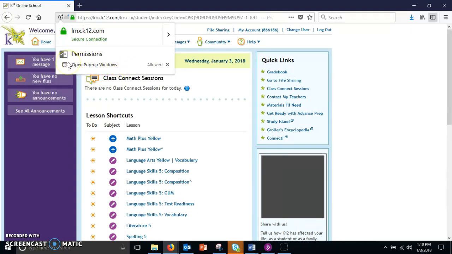So you always just need to make sure that you check that you have the permissions to open pop-up windows. This will be a really big thing to check, especially when you're logging in for Class Connect sessions. The Blackboard link will come up as a pop-up.